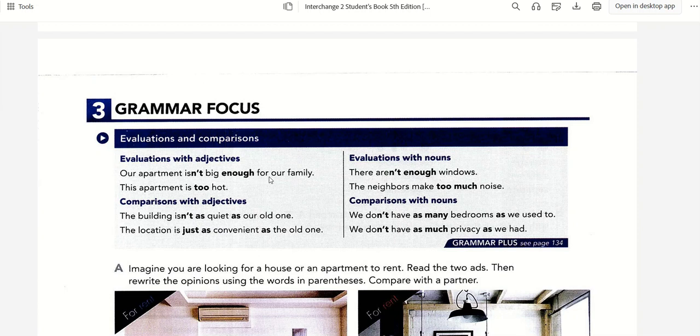Cramped: it isn't big enough for our family. Evaluation with a noun: there aren't enough windows. This apartment is too hot. Complaining about something: too hot, very warm. We use too hot, not very warm. This apartment is too hot, too dark.